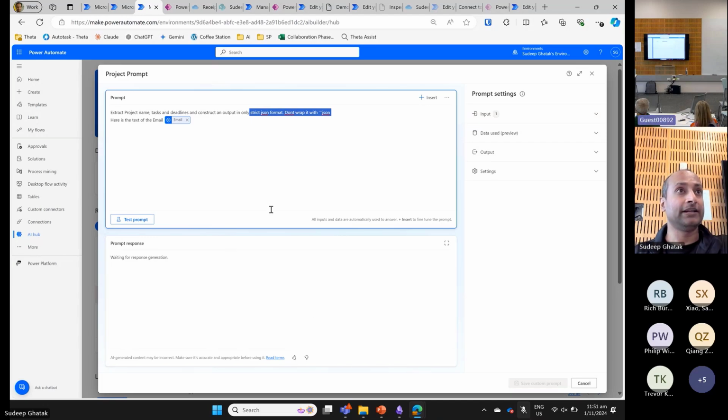So this is the custom prompt interface that I'm showing you. And you can use text prompt. You can test it here. And once you're happy, you can then start using it in Power Automate.